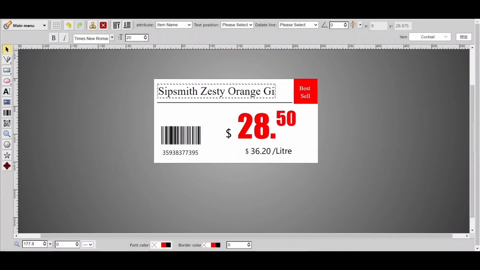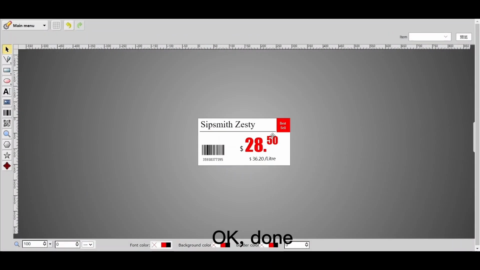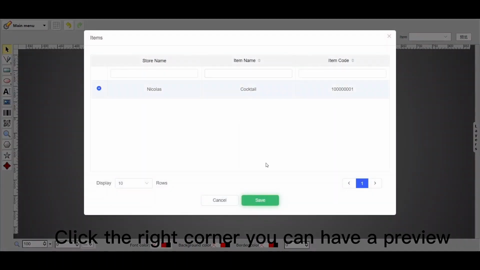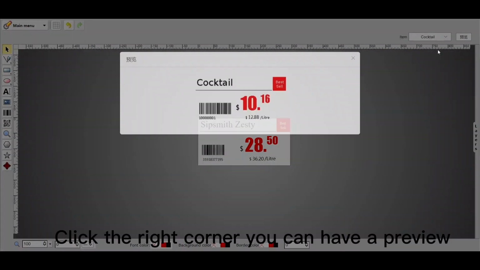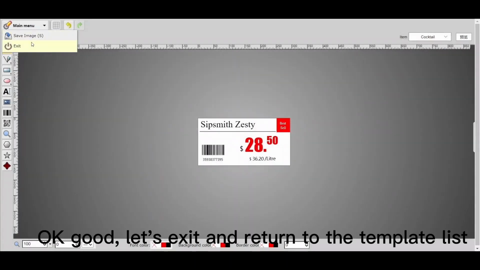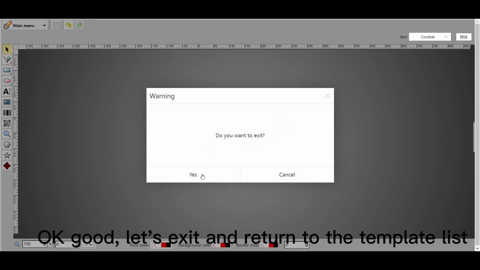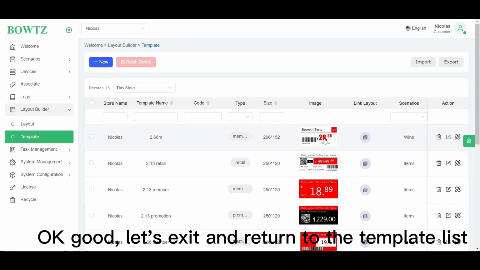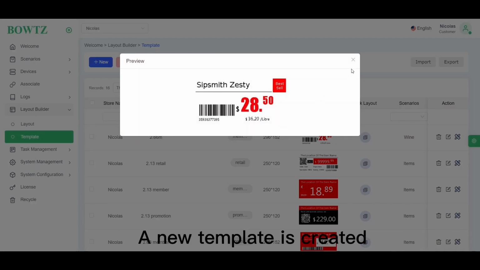Okay, we can have a preview. Okay, done. Save. And you can, in the right corner, you can have a preview. Okay, good. Let's exit and return to the template list. You can see a new template is created.